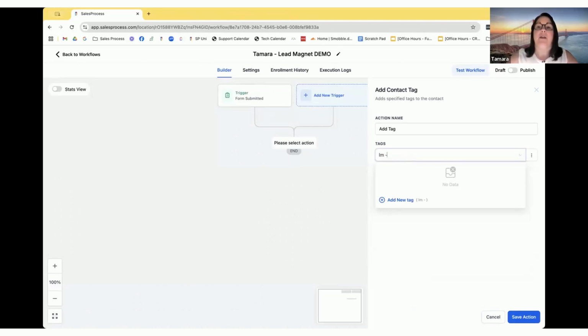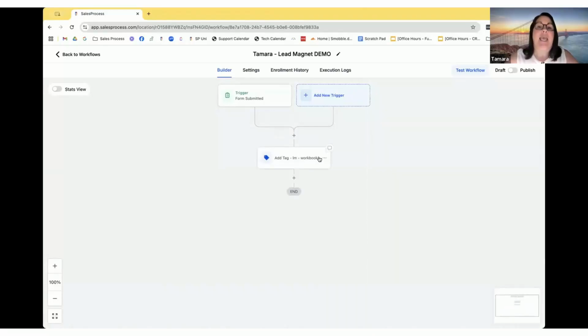So you can put in here workbook and then add new tag. And I also like to put it up here in the action name just because it is the word, like I don't have to open the action to see what is the tag that I'm putting in there. Okay.